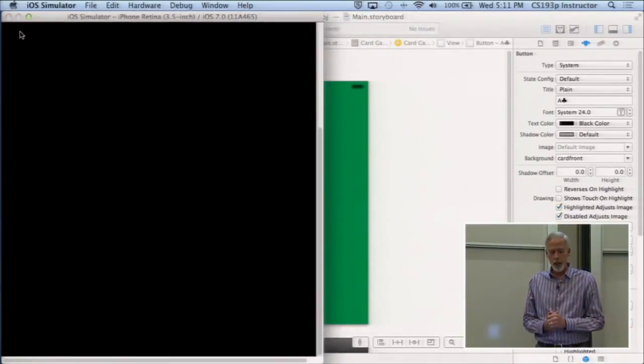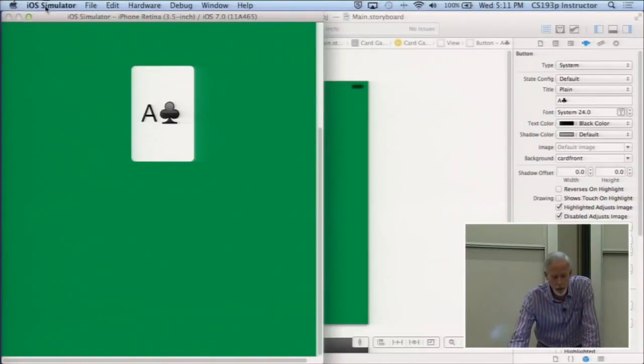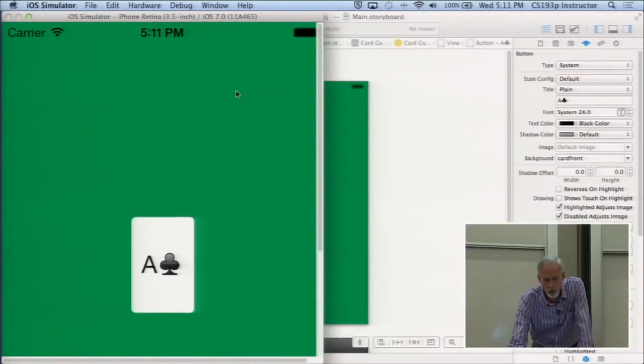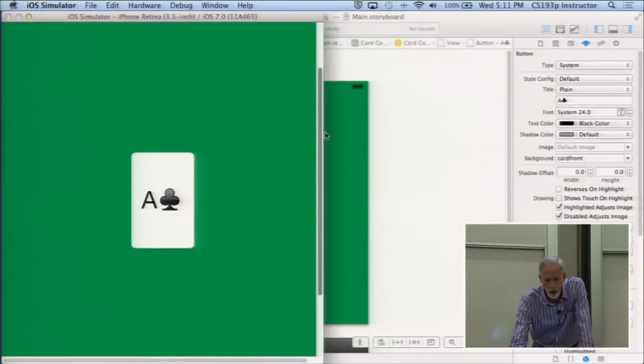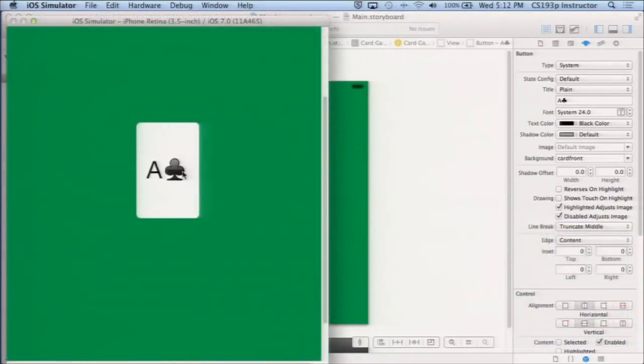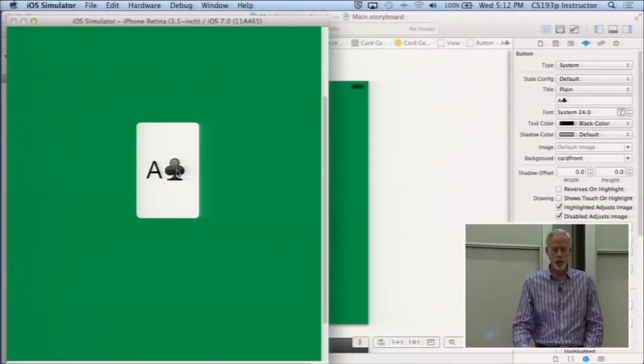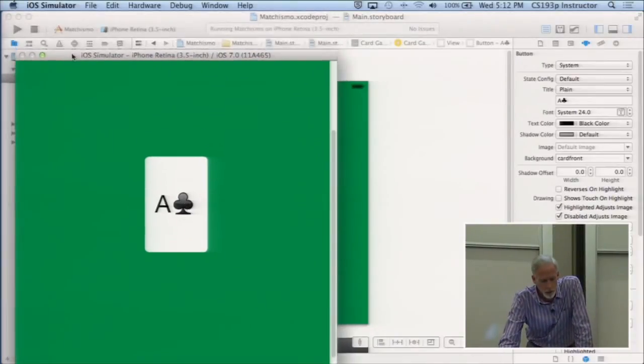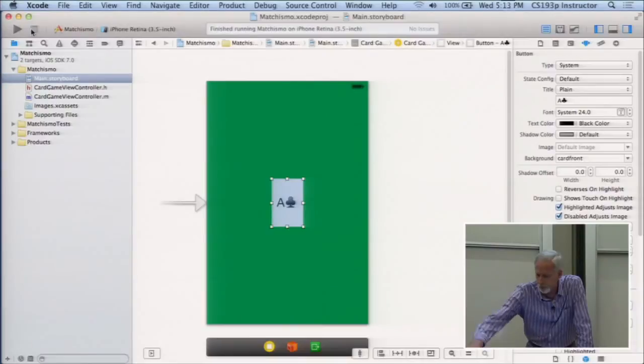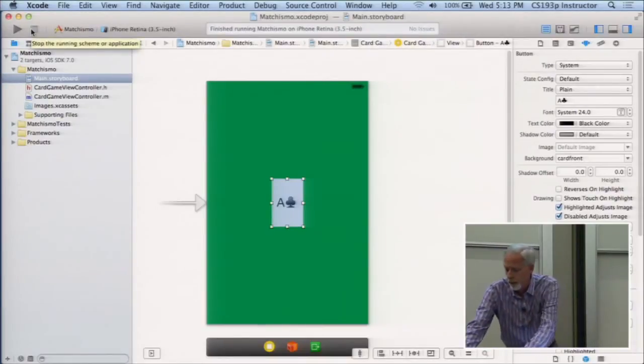Okay, and here it is. And you can see that the simulator is so big it doesn't even fit on my screen, so I kind of have to scroll around in it. And when I click it, it doesn't do anything. Okay? So that's not good, right? Because I haven't put any code in my controller to respond to that thing being touched. So that's what we're going to do next. So let's go back here and stop.